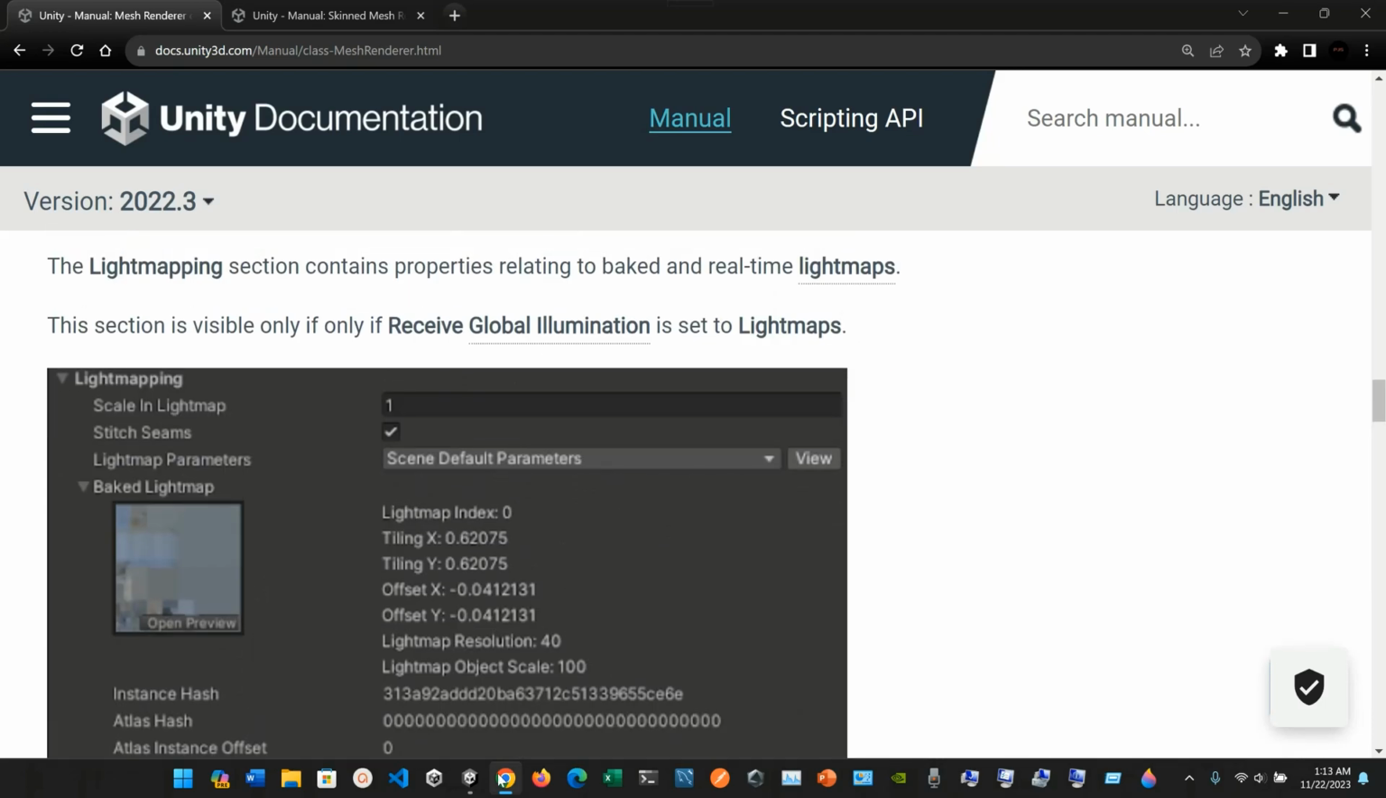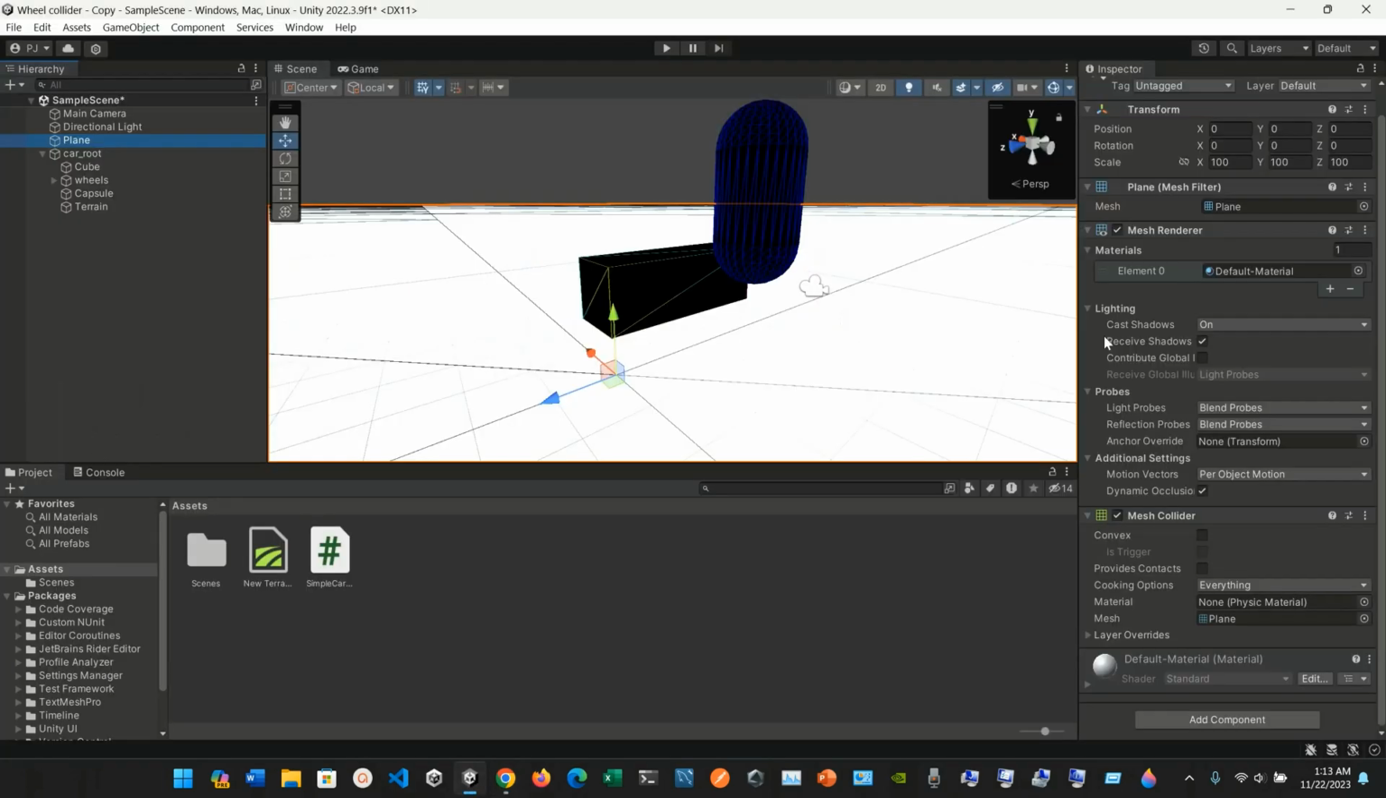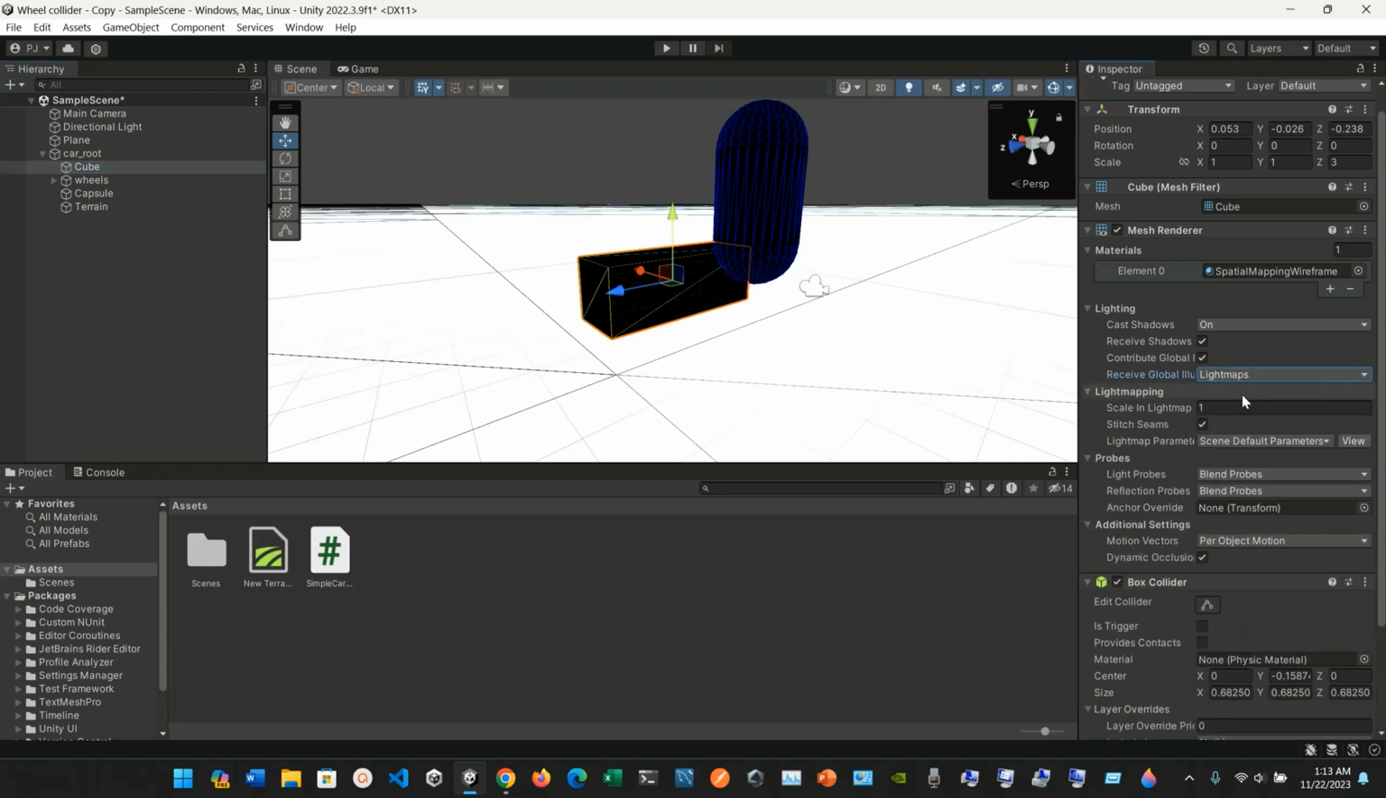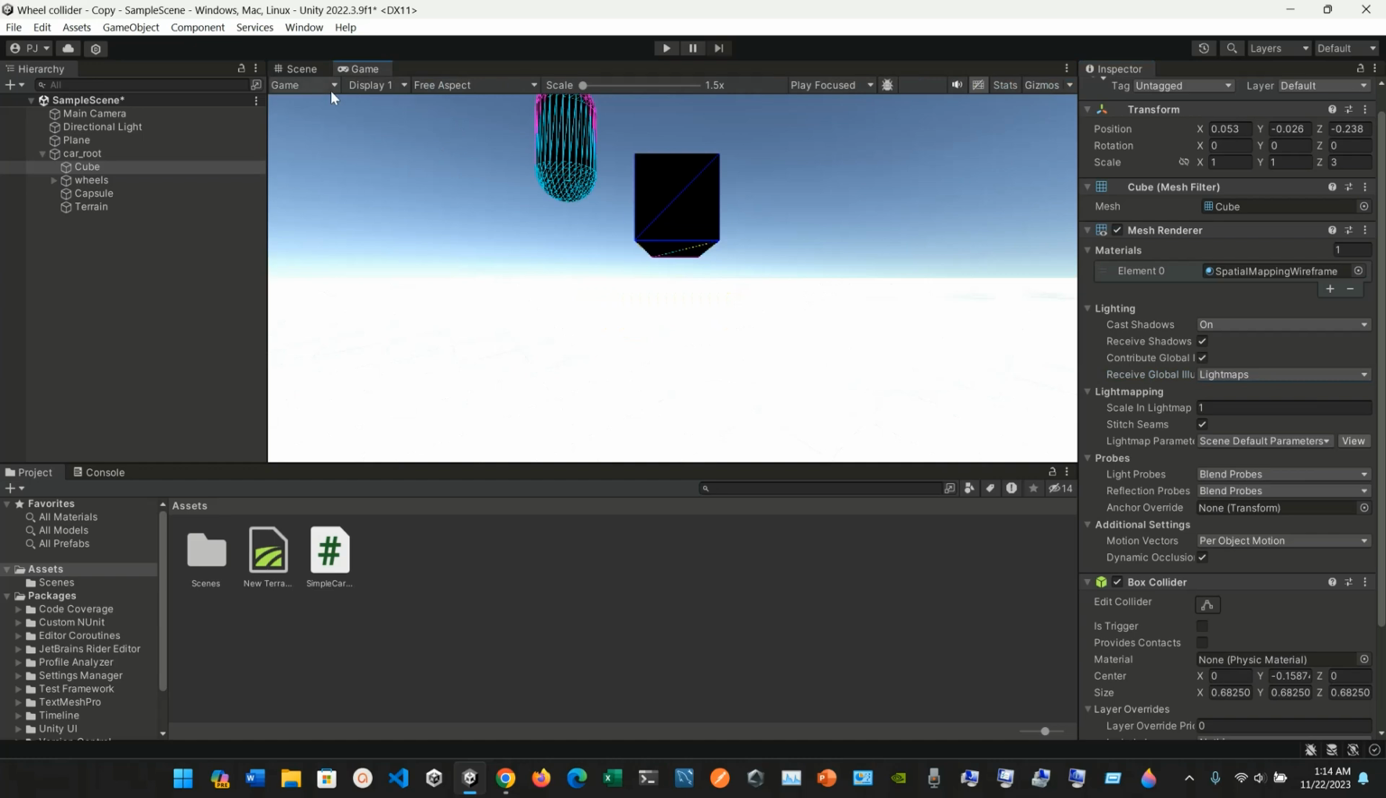Okay, so let me see. Receive global illumination. Okay, so I cannot deal with that. So let me see in the cube. Receive global illumination is set to light maps. Okay, that's good. And this one is on. Okay, that's good so far.